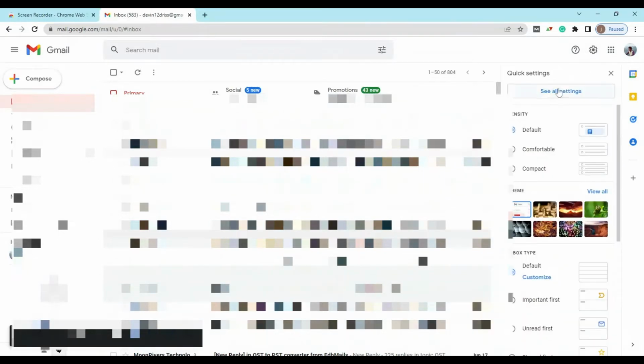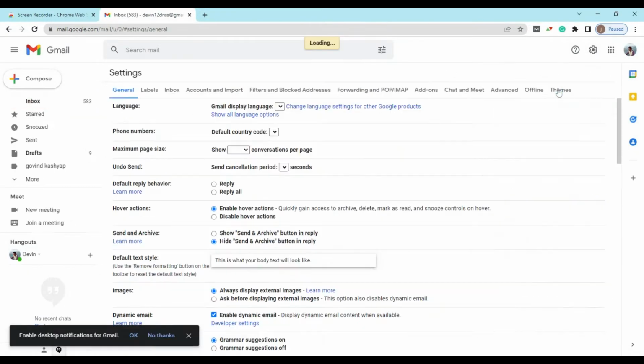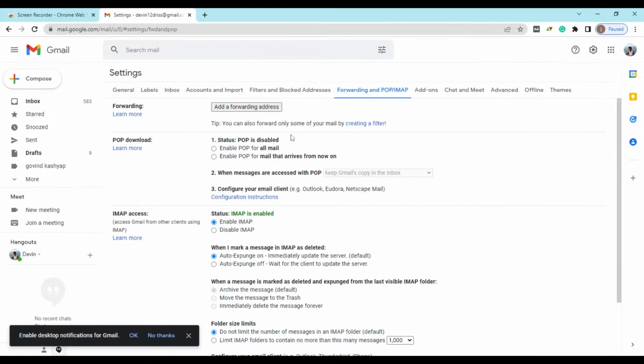Log into your Gmail account and go to the gear icon. Go to Forwarding and POP/IMAP tab and enable the IMAP protocol. Scroll down and save changes.